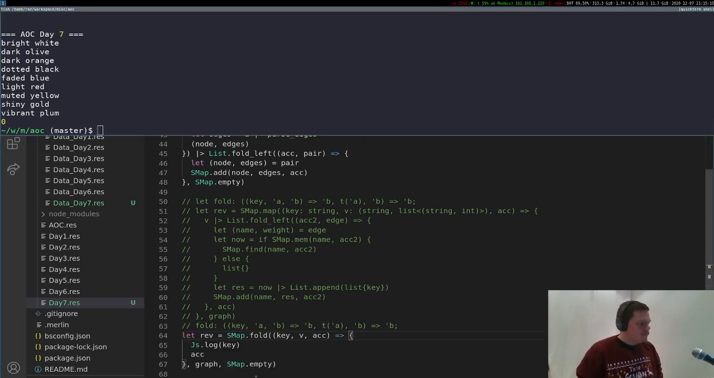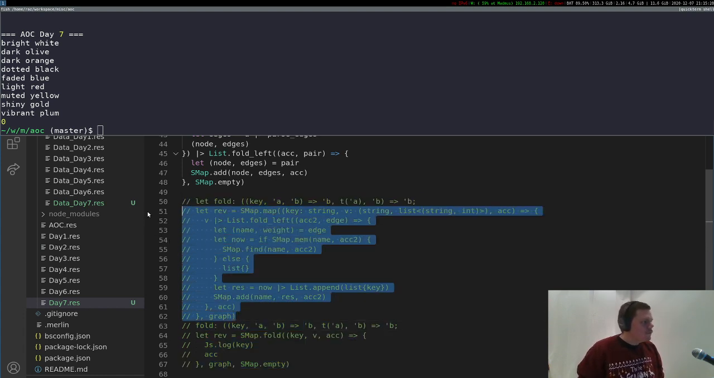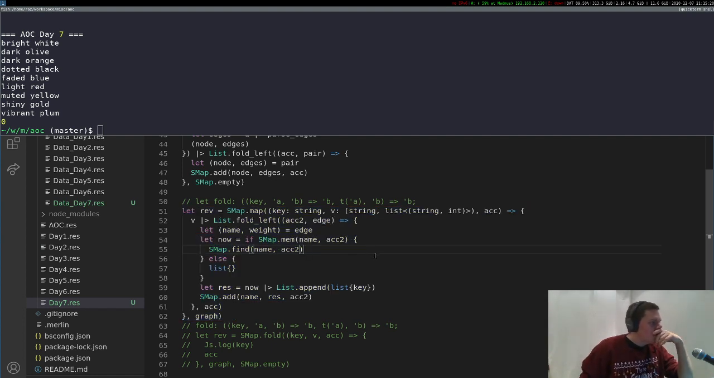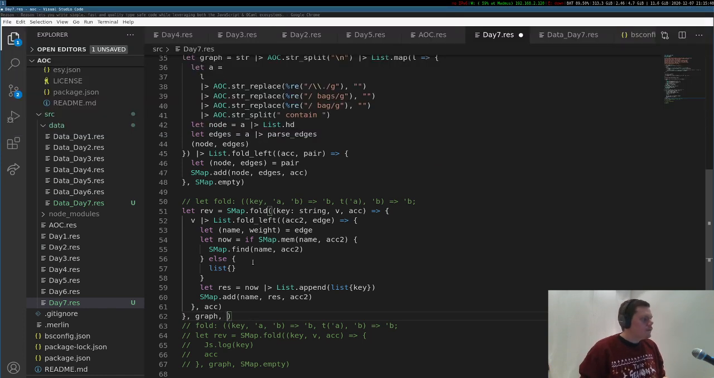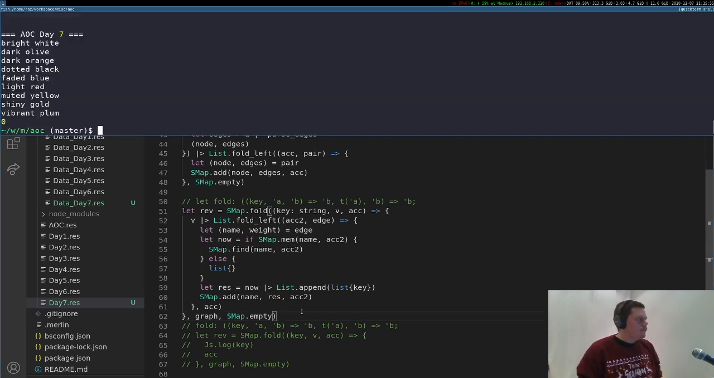Okay, so let's try to make the upper portion work again. We obviously used the wrong function. So this is supposed to be a fold, and this is supposed to be the key, this is supposed to be yada yada. We don't really need to know about it. And here we're supposed to take the graph that we want to map over, and we want to return an smap empty. So here we'll just add a list of strings. Okay, so does this work now?